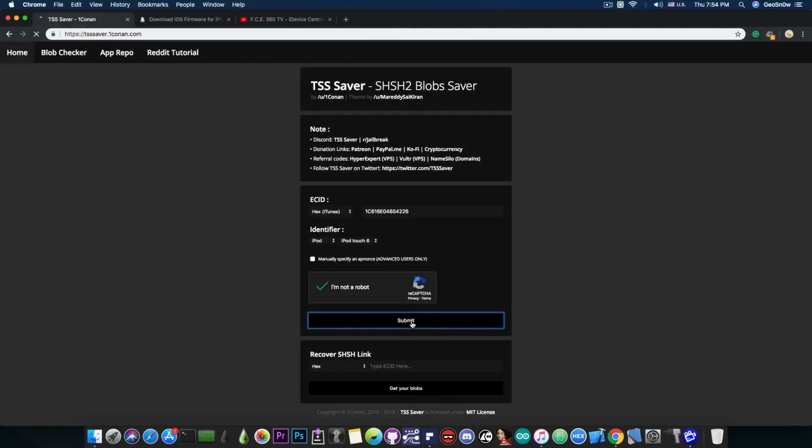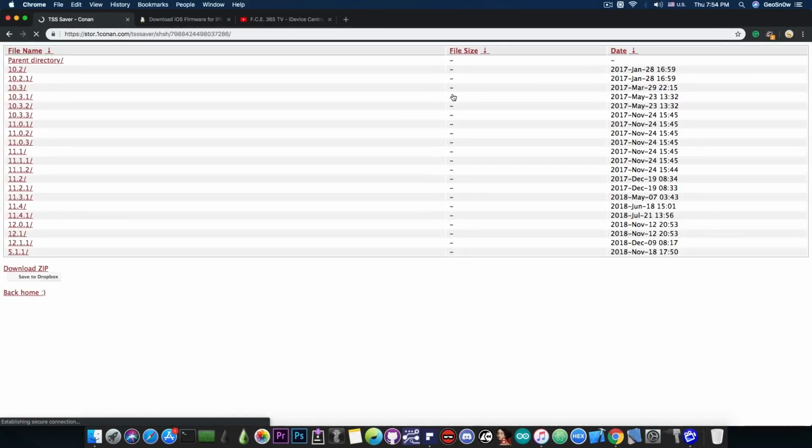Now if you press submit in here, it's going to take a few seconds, and then you're going to have your blob saved. And this is your link. You should probably bookmark that, because this one is pretty much the link for your device, and as you can see, it shows up all the versions that I currently have signed. Now, I'm not entirely sure why 5.1.1 shows up as signed in there, because this device that I have never ran 5.1.1 in the first place. But yeah, anyways, as you can see, 12.1.1 and 12.1 blobs have been saved. And this is how you do it.